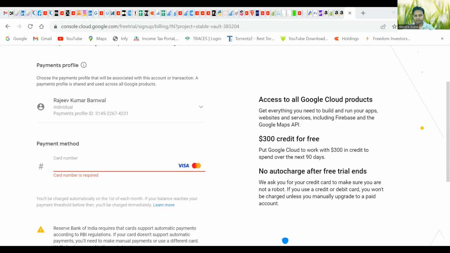You just need to enter your details, credit card, your address. You can definitely see that you will not be auto charged after your free trial ends. This is a mandatory step that you need to do, just because there is a warning that the Reserve Bank of India requires that card support auto. You don't have to be very specific with the address, just give them some details. Bangalore, electronic city.